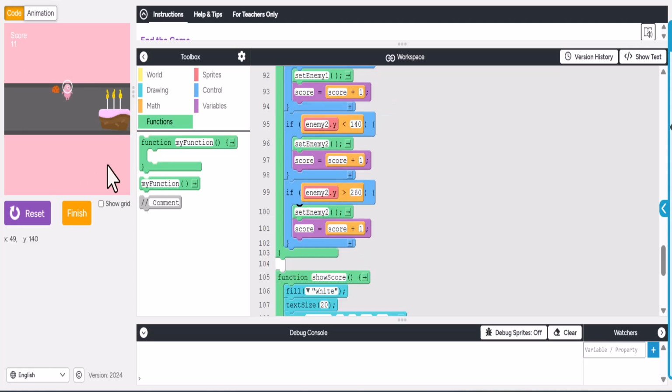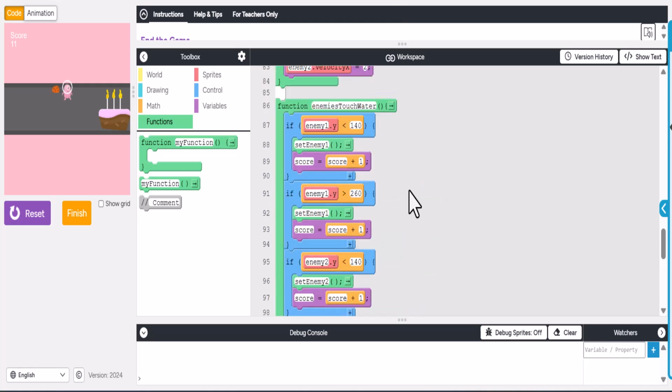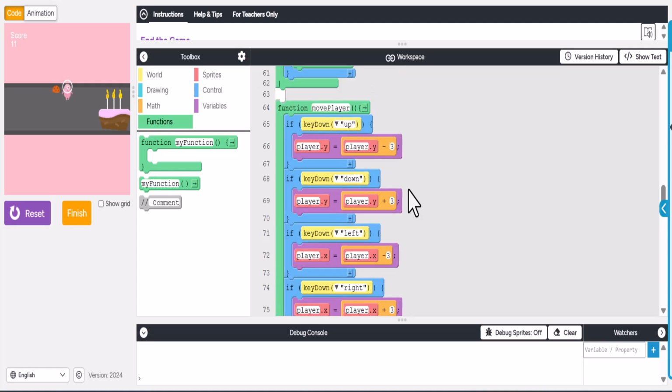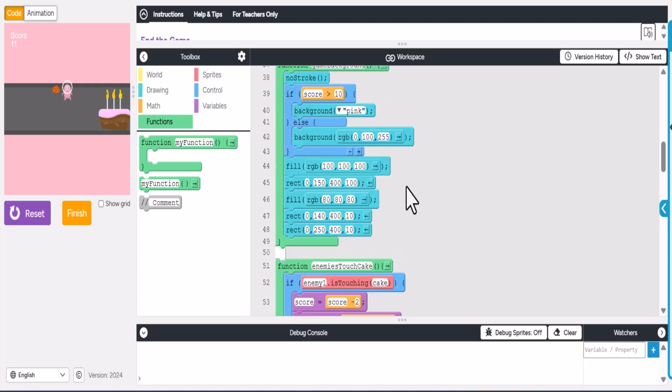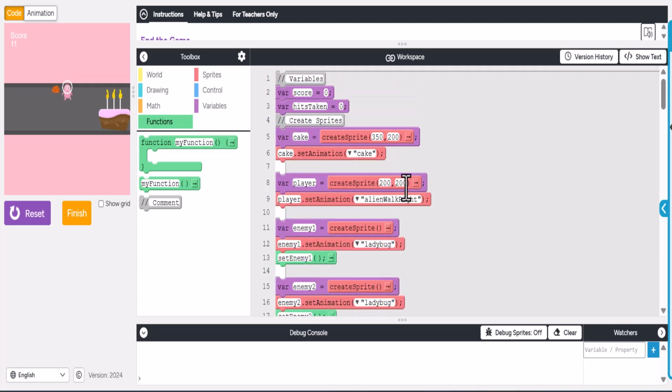All right, so this is how this is all created. All right, and this is all the code. Kind of a lot of code there. And you just build this in steps. Okay, all right. Hopefully this helps you with your coding, and good luck.